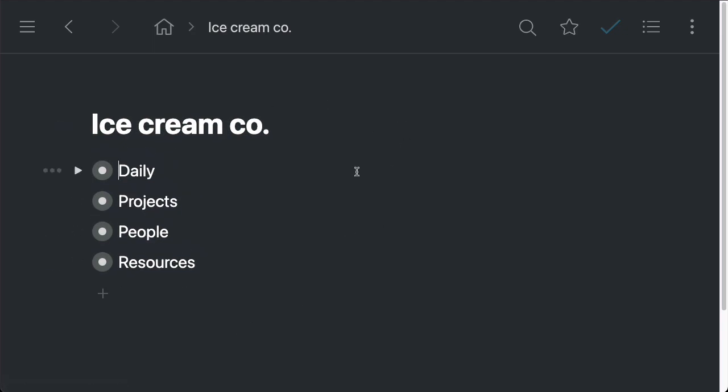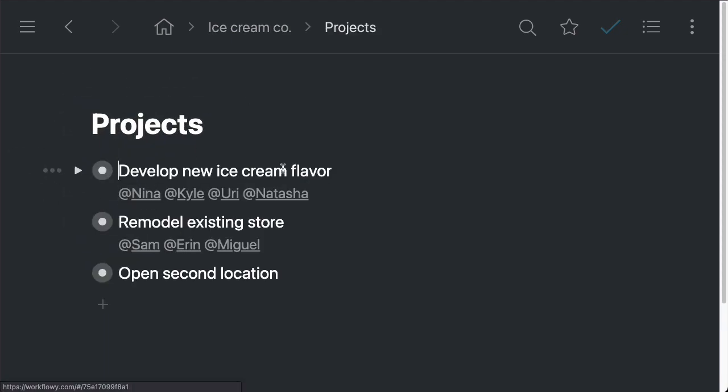Next, I want to show you how we can manage projects. So let's zoom into that section here. We've got three different projects we're working on. Two of these are active. We're going to develop a new ice cream flavor, and we're also remodeling our existing store.